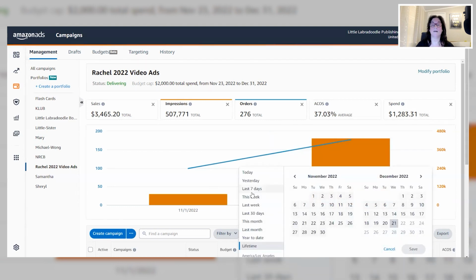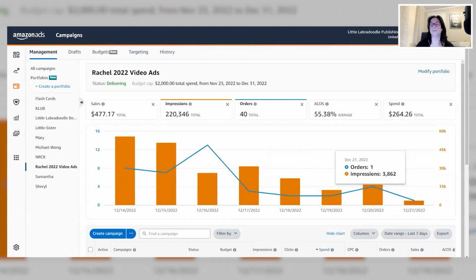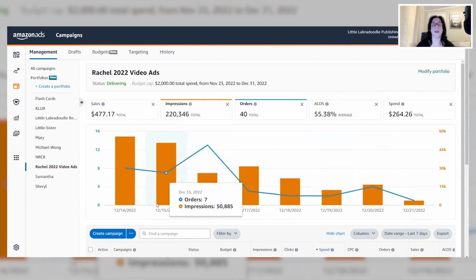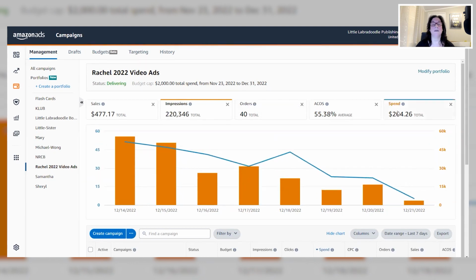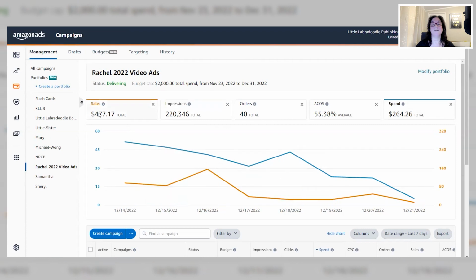If I say last 7 days, because sometimes I'm managing these ads weekly, that's what I've been doing for her. So if I want to see how things are going since last week when I came in here, I can look at day by day. You can see the color orange is on impressions, so these are the number of impressions. The color blue is on orders. If I want to change that and say, show me spending and sales instead, the last two things you click on is what changes here.